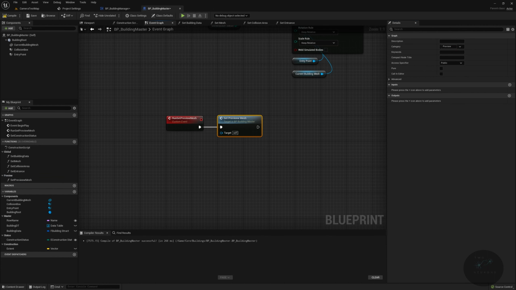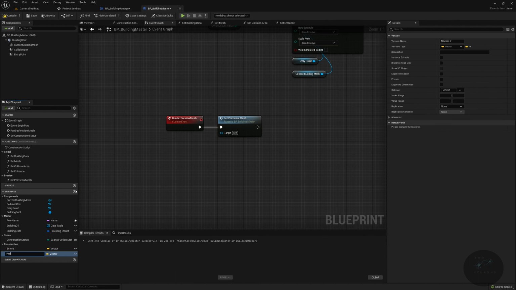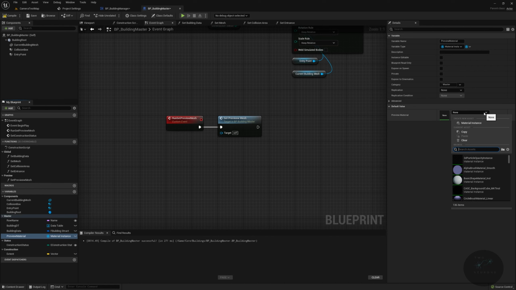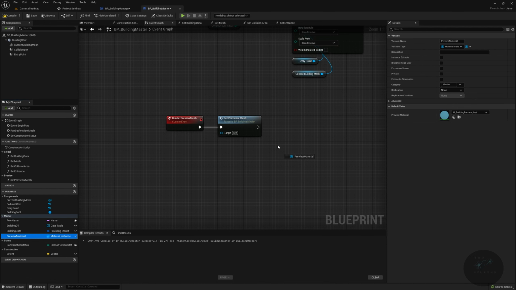All right, now that we've done that, what we're going to do is we are going to set our materials. Now, this is a bit of a tricky one. So first thing we need to do is create a new variable. This variable will be called preview material. It will be of type material instance. And you want this one down here. All right, we're going to compile, and this will go into a category called master, by the way. And for this, we're going to use our M building instance or preview instance. There we go. We want to get this. You want to convert it to a validated get. We want to make sure it actually exists.